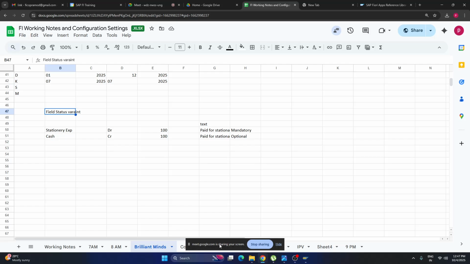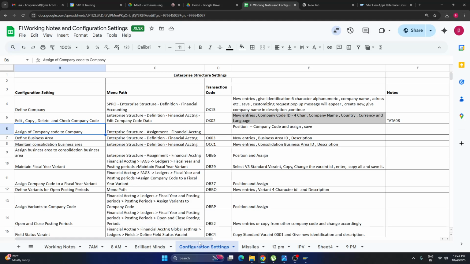Now if you look here, we have this configuration settings in a separate sheet. This is a very important sheet. From here, we need to define all the configuration settings. This is your configuration setting, what you are defining in the SAP system. This is a path. This is a transaction code. These are the steps we need to define under this company. If you want to write some notes, you can write them here. If I missed something, you can also make corrections. I'll give you access to this sheet. So we have to define all these configuration settings.